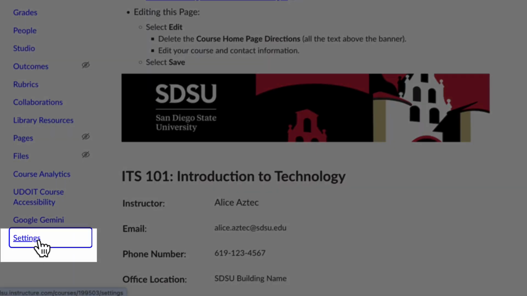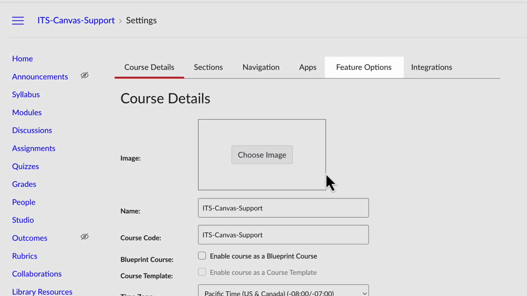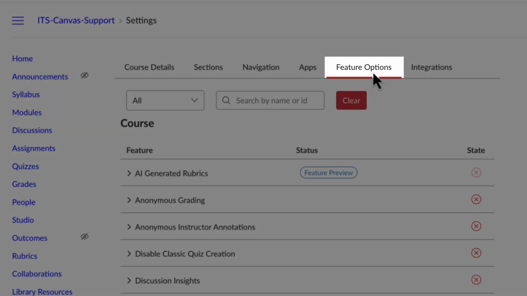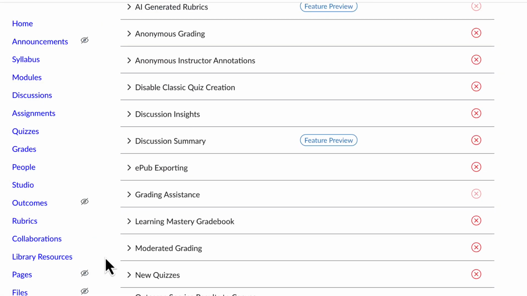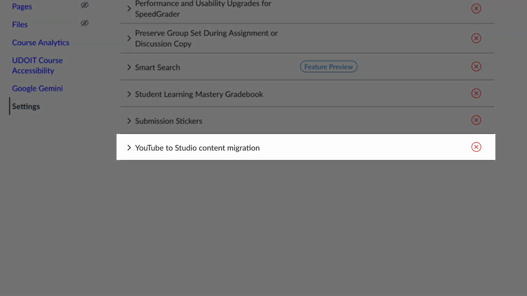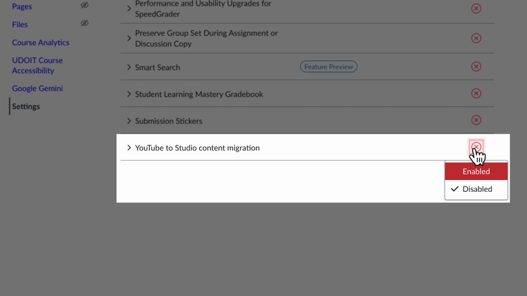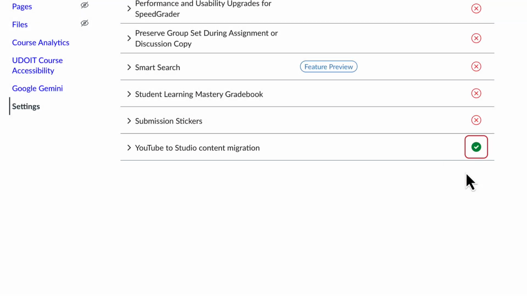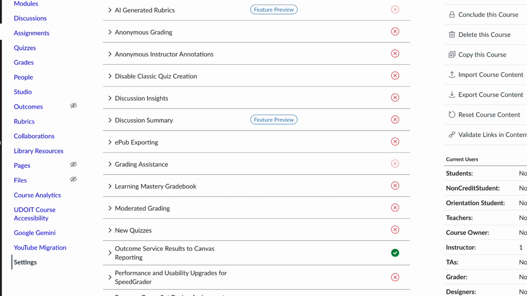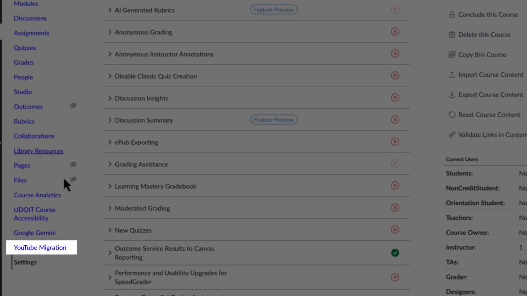Open your Canvas course and go to Settings. Select the Feature Options tab and look for YouTube to Studio Content Migration. Select the red X and choose Enabled. Then refresh the page. In the course menu, YouTube migration is now enabled.